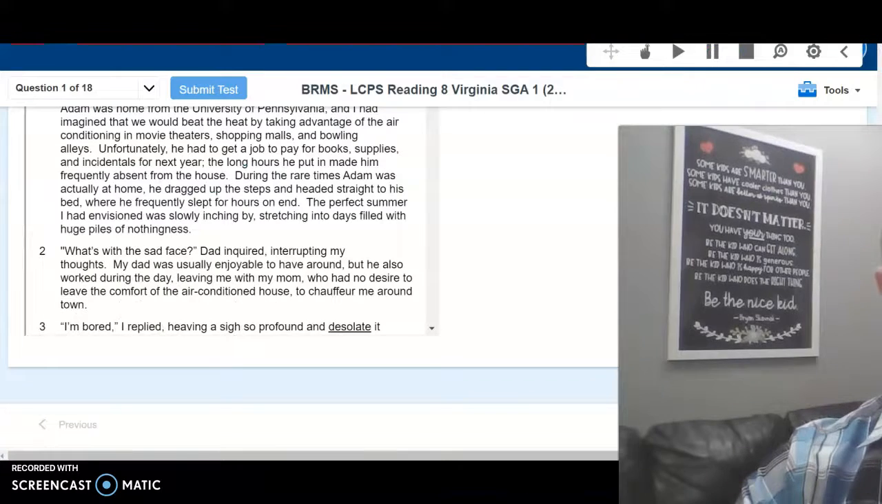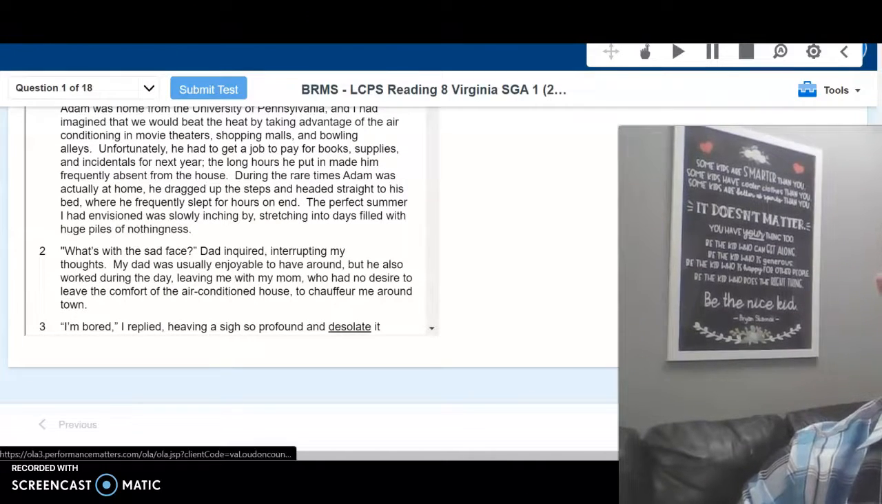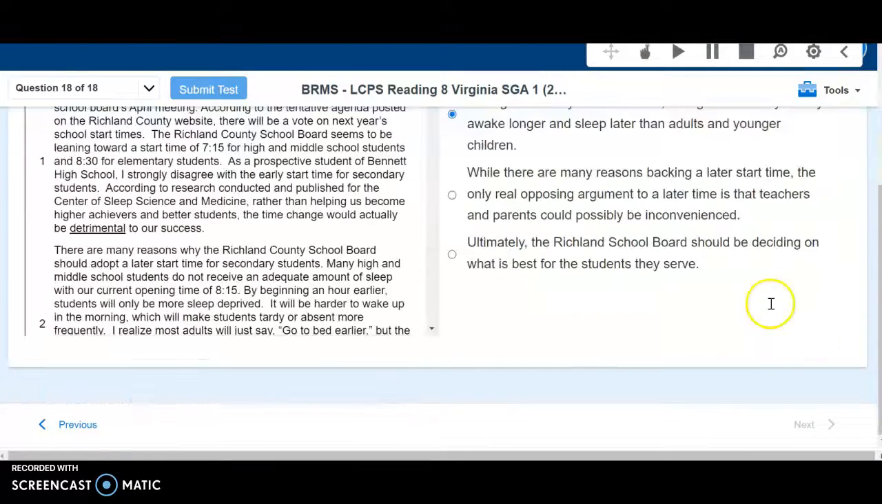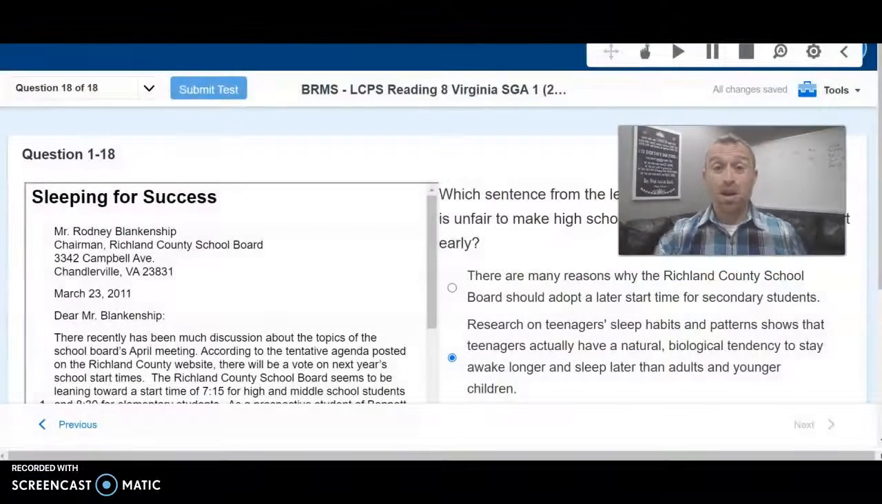Now, at the bottom of every question, you'll see the next button. Obviously, use that to proceed to the next question. But what about when you get to the end? On the last question, there is no next button you can hit. So, pretty simple. All we need you to do is go up here and click Submit Test.